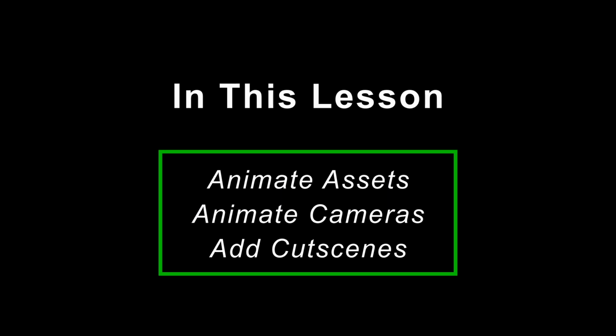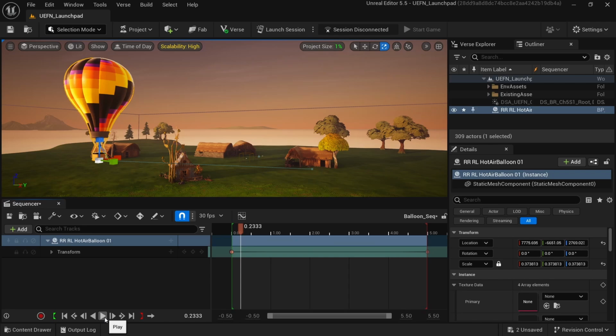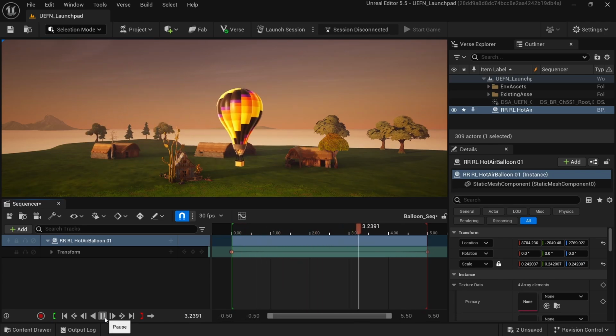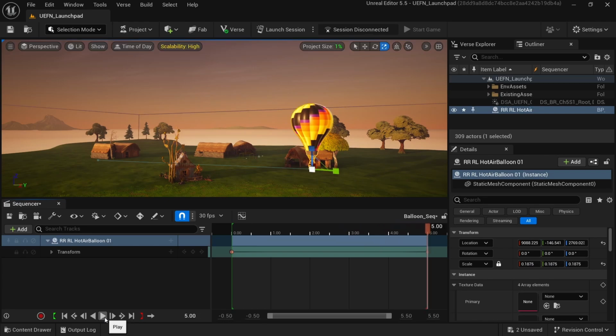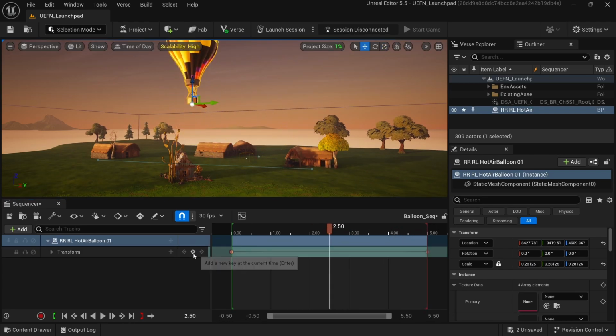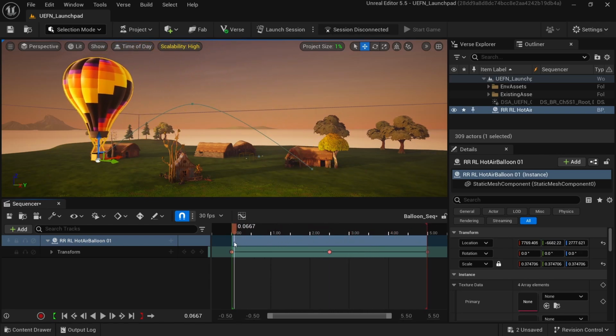In this video, we will learn about how to animate assets and cameras in UEFN. Animating assets will add extra layer of interest and interactivity to your island. Animating cameras will help you create cinematic cutscenes. Cutscenes are short, animated sequences that players can watch while the gameplay is paused. These skills can help you elevate your island by adding extra interest in moving objects and animated cutscenes.